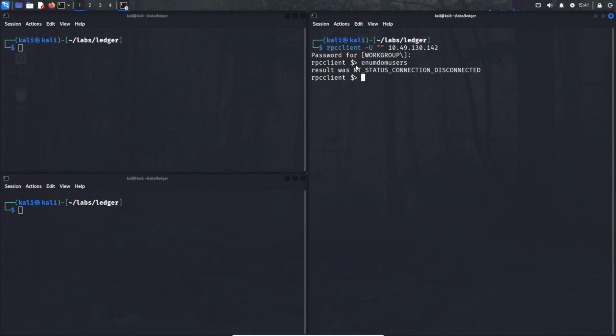We can't enum users. Status connection disconnected. I'm assuming potentially not an allowed command, because rpcclient is, I think, a penetration testing tool for RPC. And I'm assuming we can connect to RPC, except the actions we're trying to do result in some error. Well, obviously. From here, you may be able to RID cycle, cycle IDs. But that's another thing.